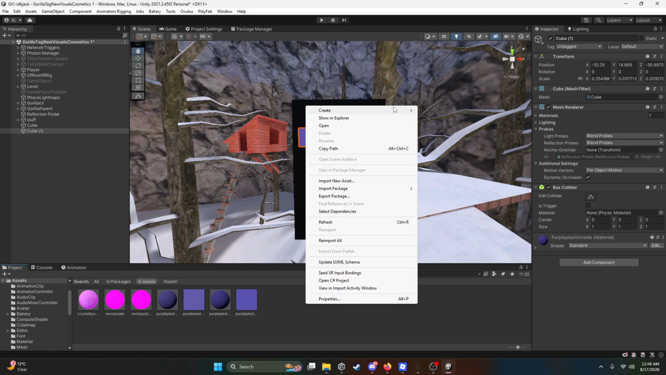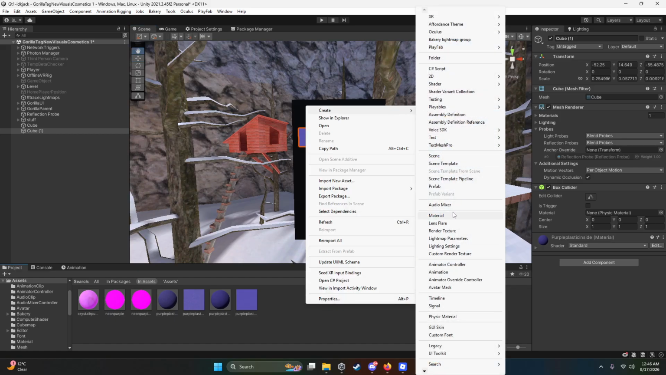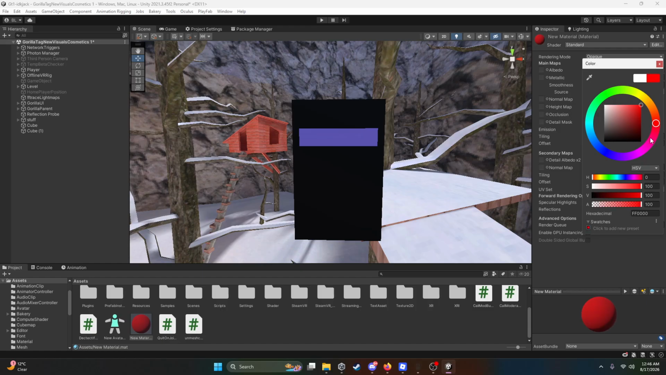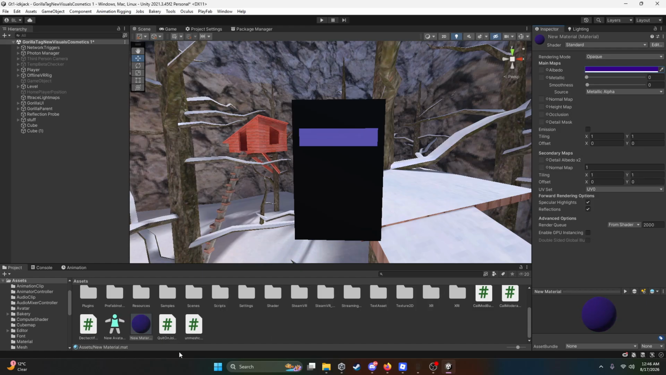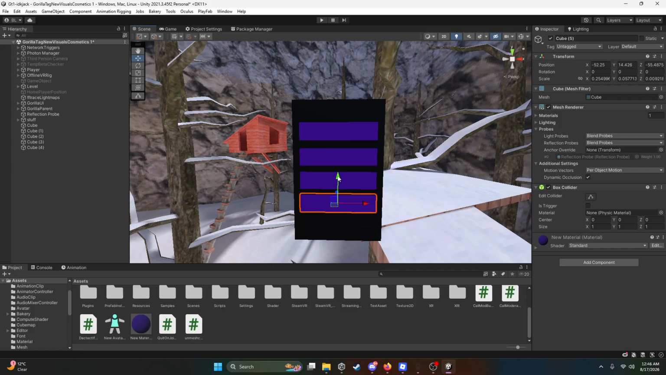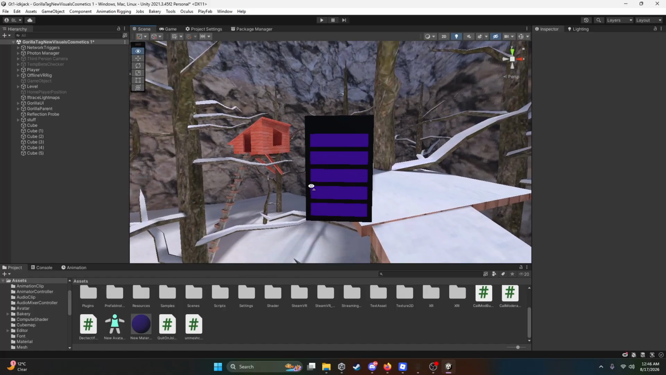I don't like that. I'm gonna create a new material. You can also create your own materials. Doesn't matter, you can do what you want. It's your mod menu. I'm gonna make it a dark purple because purple's one of my favorite colors, if not my favorite. Then you're just gonna make a few buttons on your menu, like so.